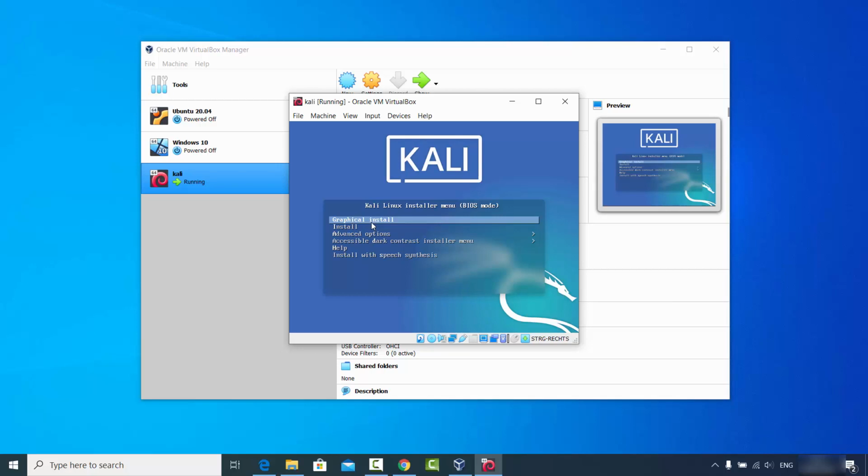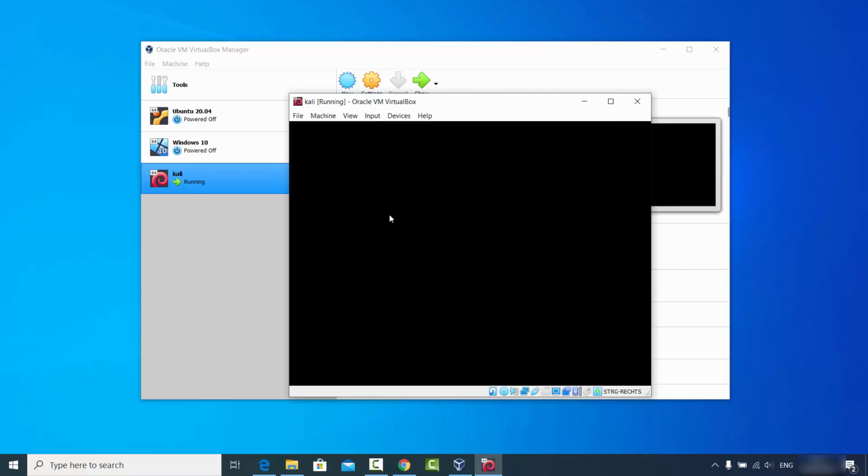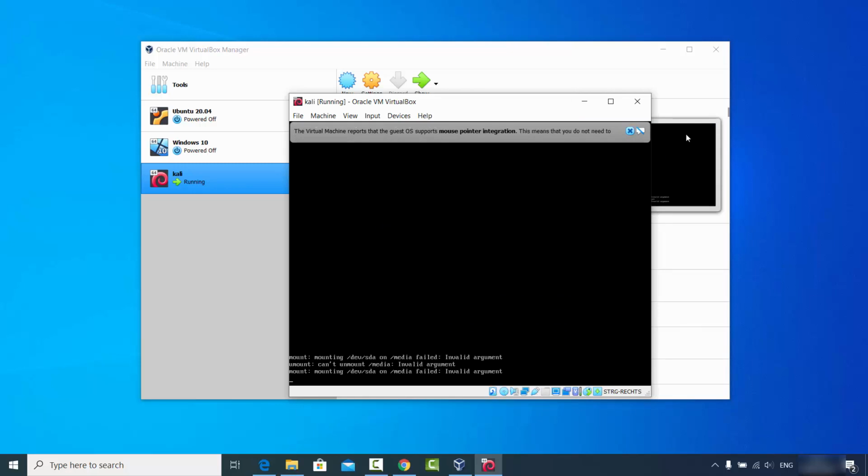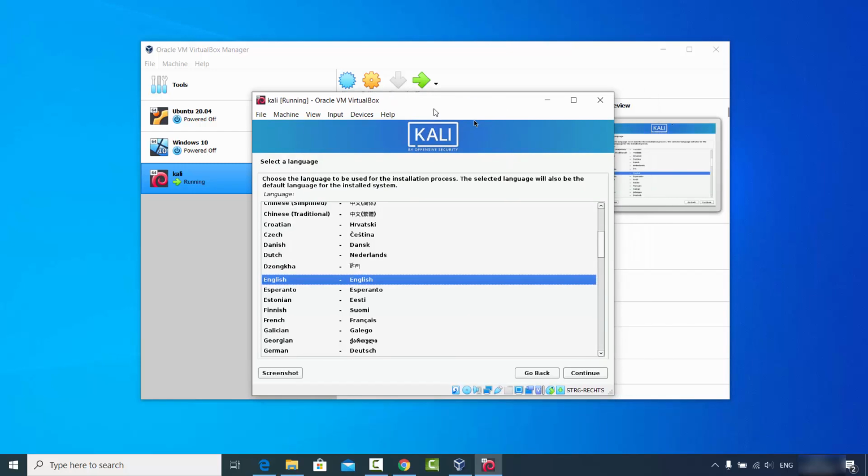If this is not selected by default, you can use your arrow keys to move to the location where you highlight your graphical install option and then press the enter key. So just press enter, which is going to start the installation of Kali Linux. So now you will see this window where you can select the language in which you want to install Kali Linux. So here you can see many different languages. I'm going to choose the English language for now and then click on continue.